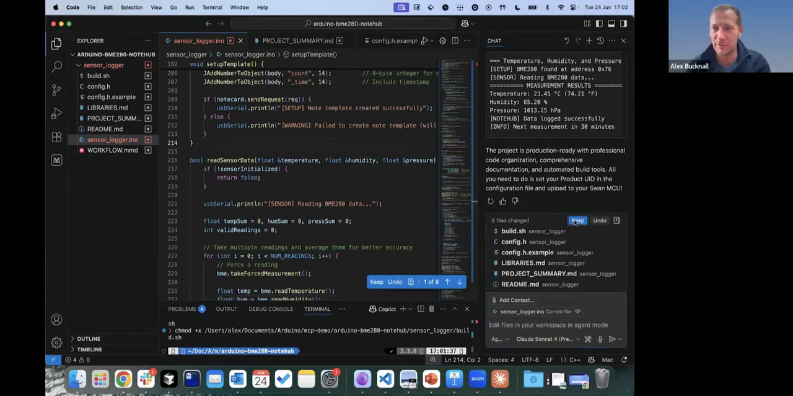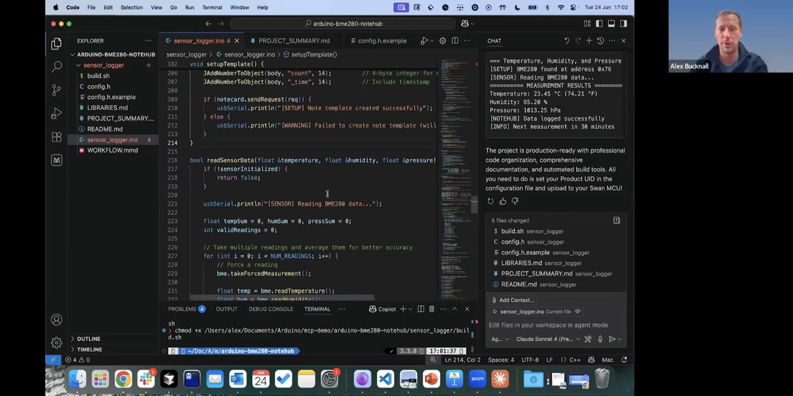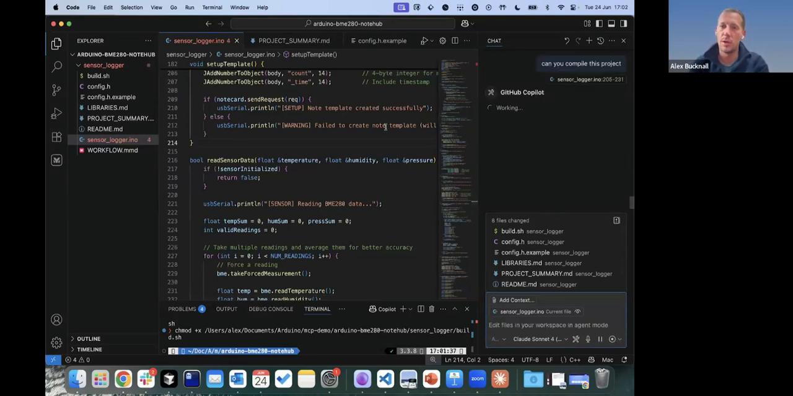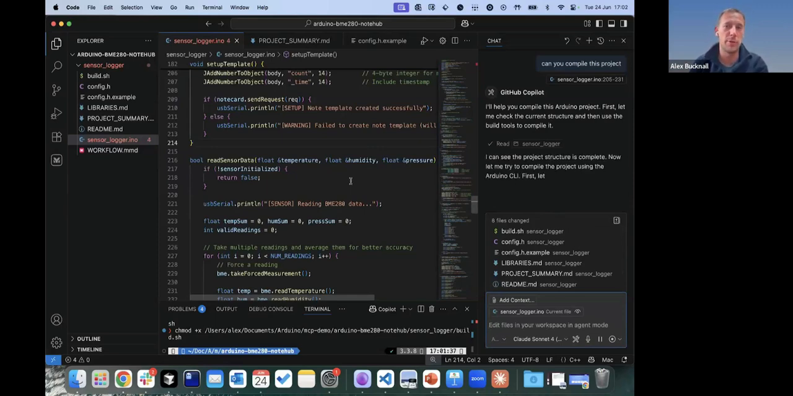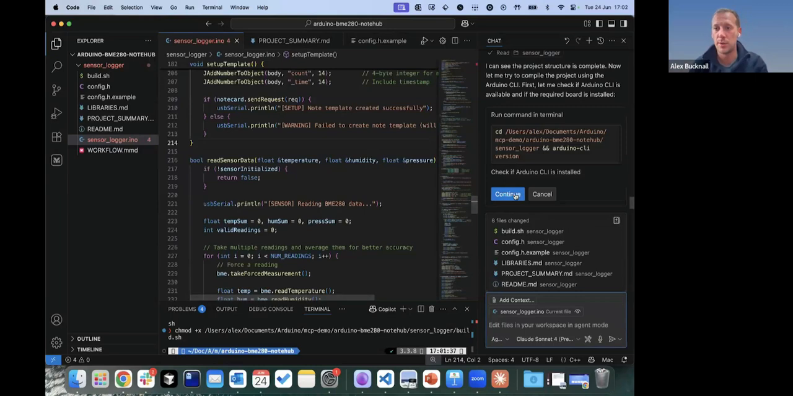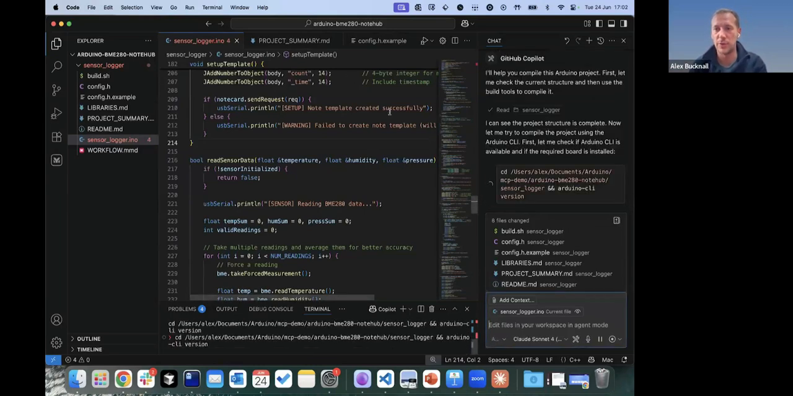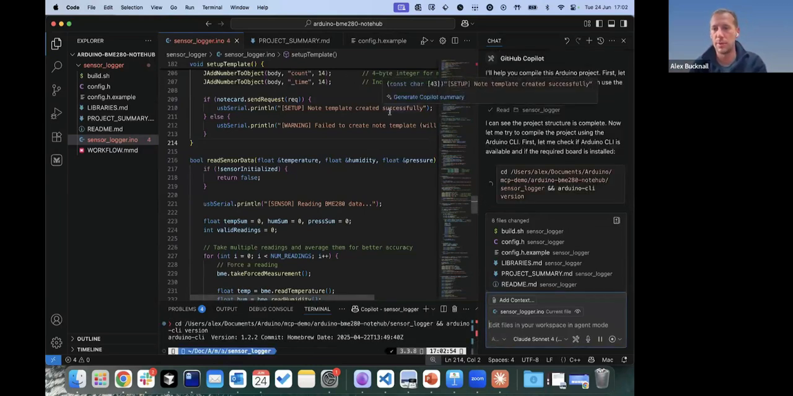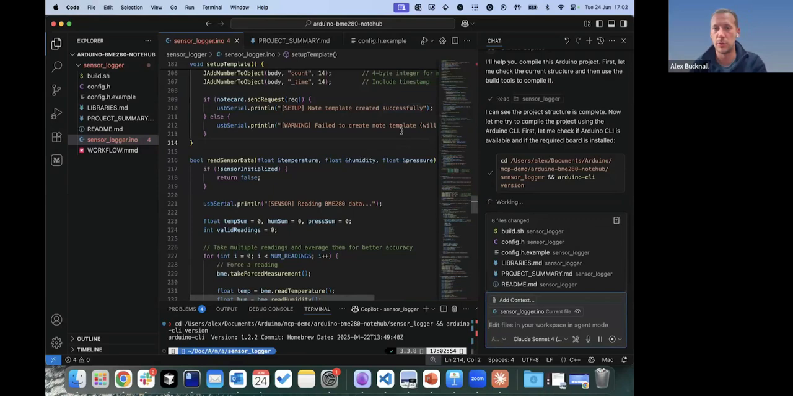Okay, so let's accept these files, just blanket, take them for their word. They work well. What we can do then is say, can you compile this project? One of the things that I baked into this, that may or may not stay, is the Arduino CLI in the background. So what it will now do is try and check if it's compilable. It's going to first check if it actually has the Arduino CLI, and then it will find the MCP server to talk to it.